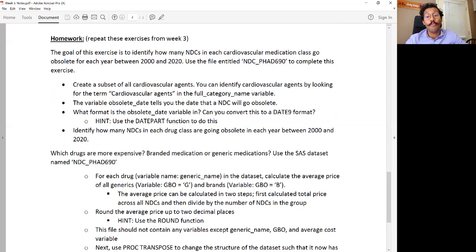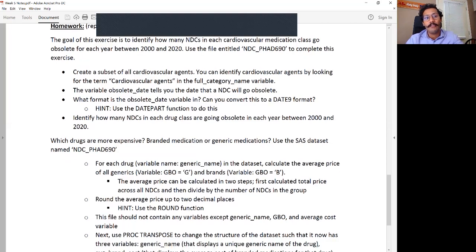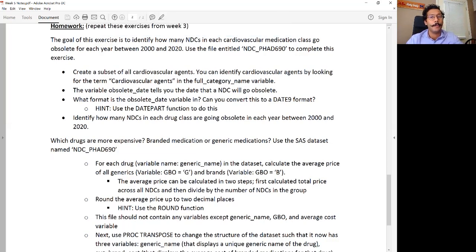Moving on to this week's homework. The homework for this week actually is the same exact homework as was provided to you in week 3. The file ndc_ph8690 was the file we used in week 3, where you had to identify a number of cardiovascular medications that go obsolete each year between 2000 and 2020. And the second objective, which was to identify which drugs were more expensive, branded or generic medications.